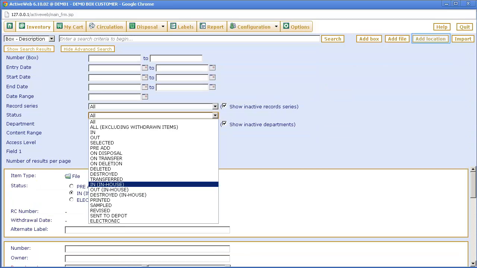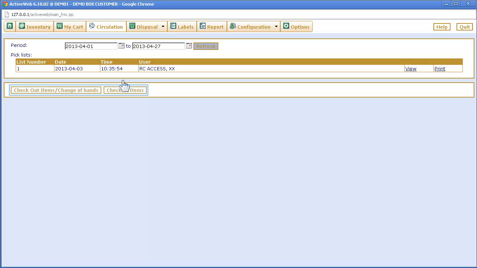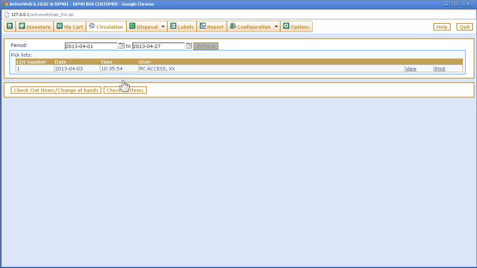Active File functionality enables us to create locations outside of the record center at our own place of business. We also have 4 new item states, including in-house, out in-house, destroyed in-house, and printed. These apply to items that have not been sent to the record center. Here is an example of a location that I have set up for storing files. You can easily check items in or out or register a change of hands, and a file room manager can produce picking lists listing in-house items that have been requested using ActiveWeb's standard ordering process.